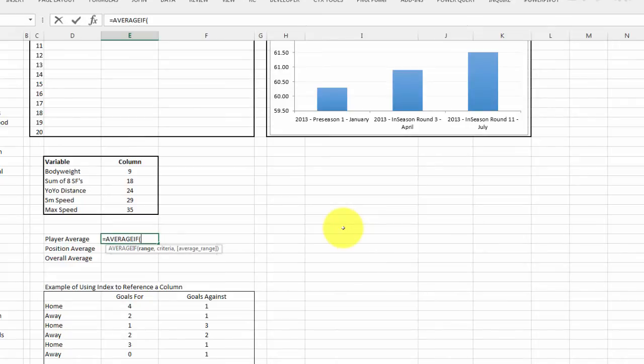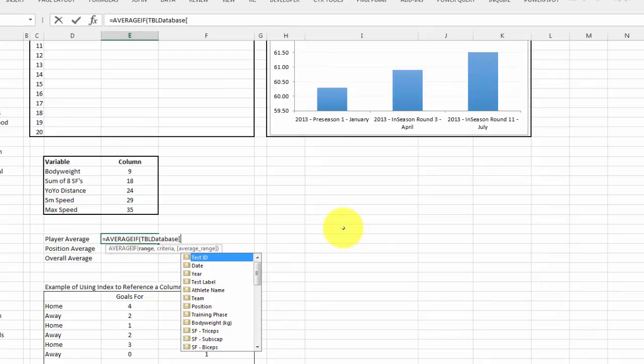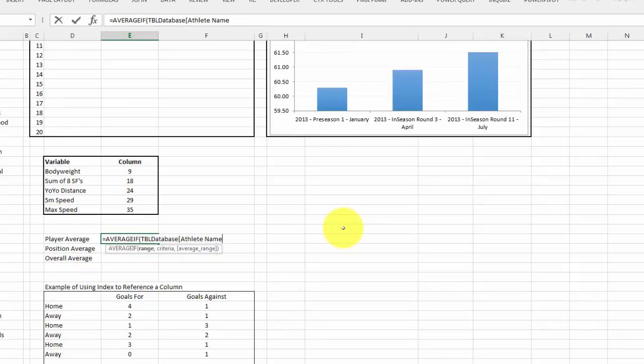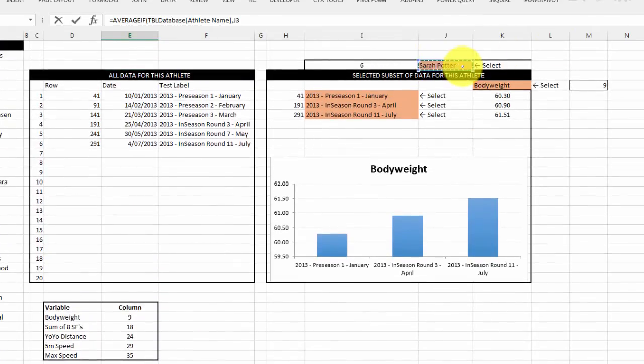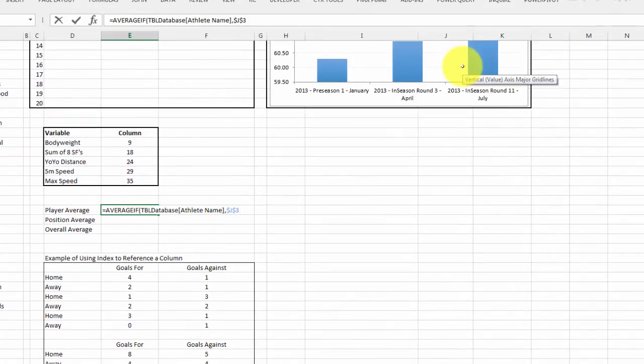AVERAGEIF. Where is our range? TBL database. This is the beauty of a PC. As soon as I hit the square bracket, a big list of column headings is going to pop up. So we need to look in the column that contains the name, and if it equals our selected name, which is there, then what I want to have as my average range is TBL database.